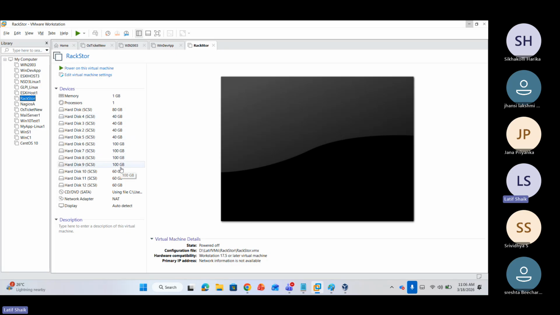For another batch, I added this one. For another batch, I added this one. To show them how to add these SCSI devices, how to configure RAID on it, how to share the folders using NFS, the entire practical, you are able to do it.